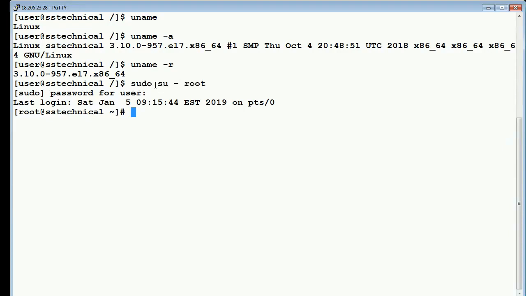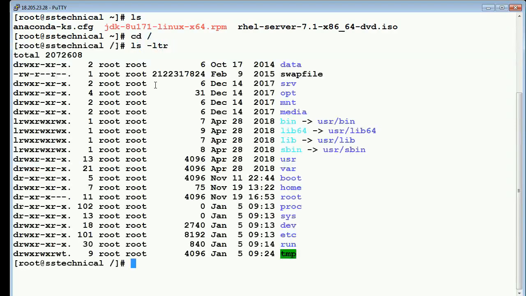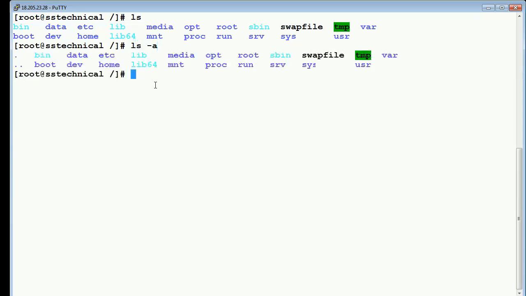Another important set of commands is the listing commands. Let me show you. ls will list the files and directories present in the working directory. Let me go to the root and then run the ls command. It will give me all the information about all the folders and files there. If I do ls -a, it will display the hidden folders as well. If there are any hidden folders or files, ls -a will display them.